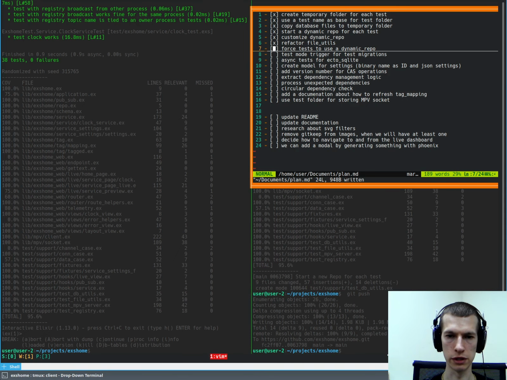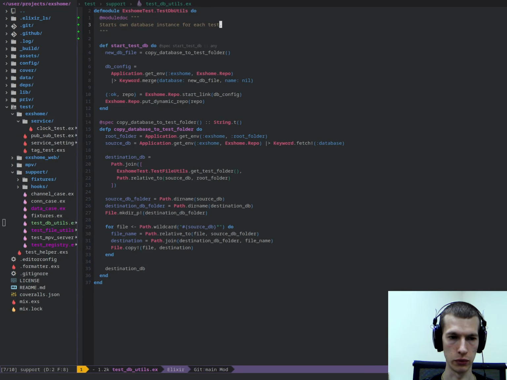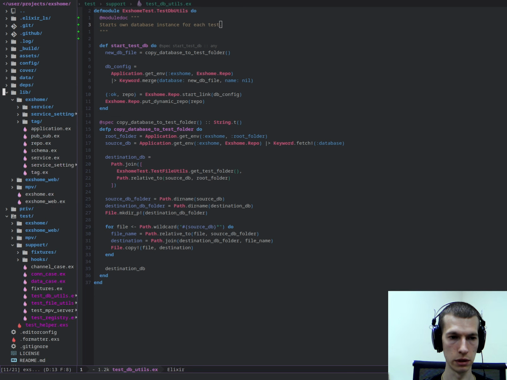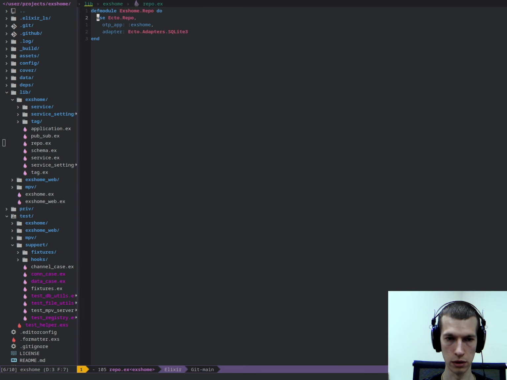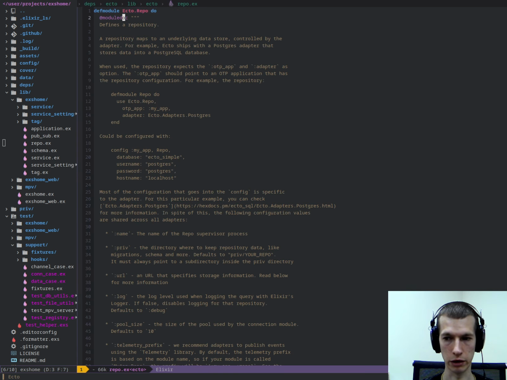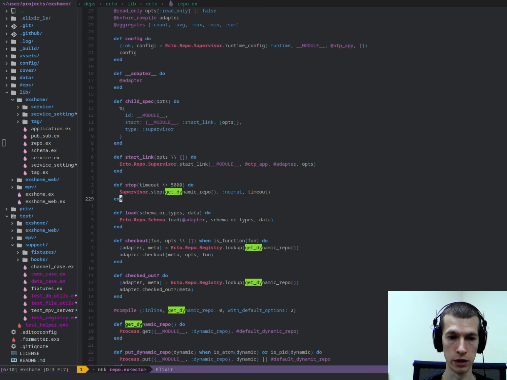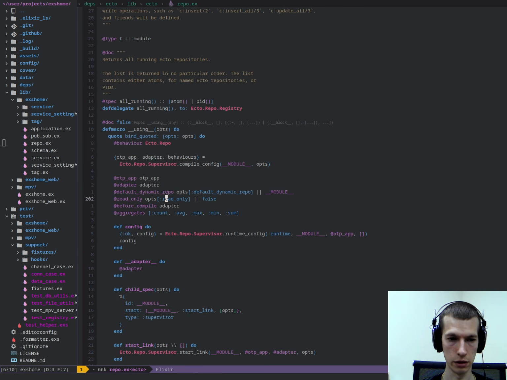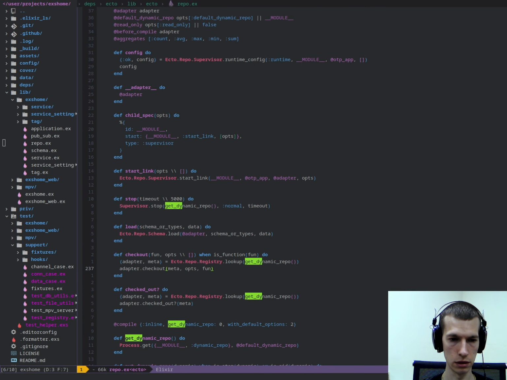So let's force a test. Let's force tests to use a dynamic repo. How will we do it? Let's look at our repo. We have repo here, and it uses vector repo underneath. I have already researched how to do this and get dynamic repo. So what we have here? We have get dynamic repo.